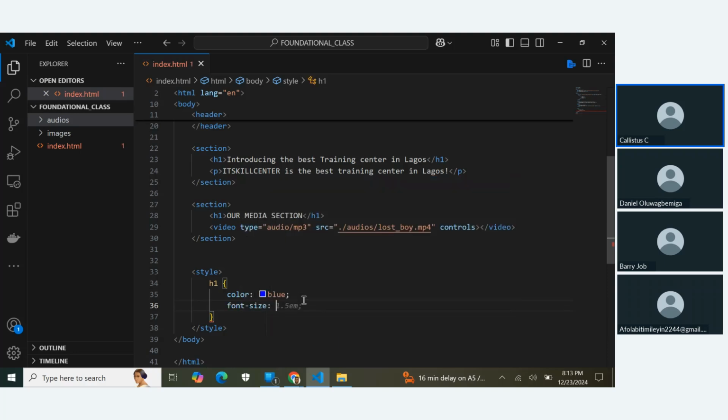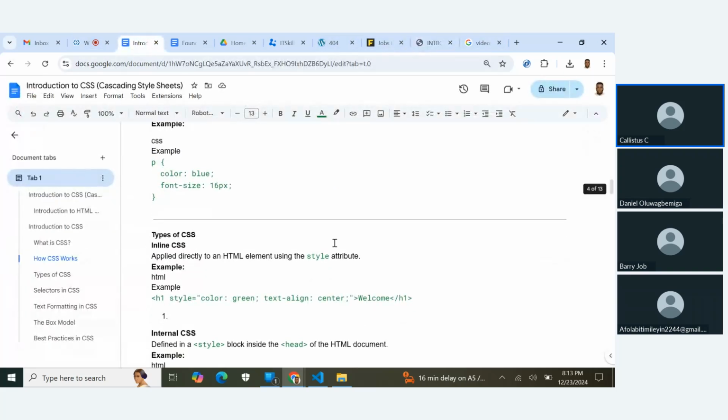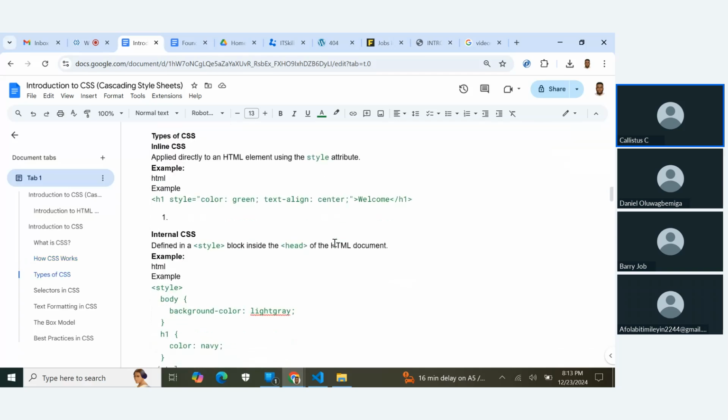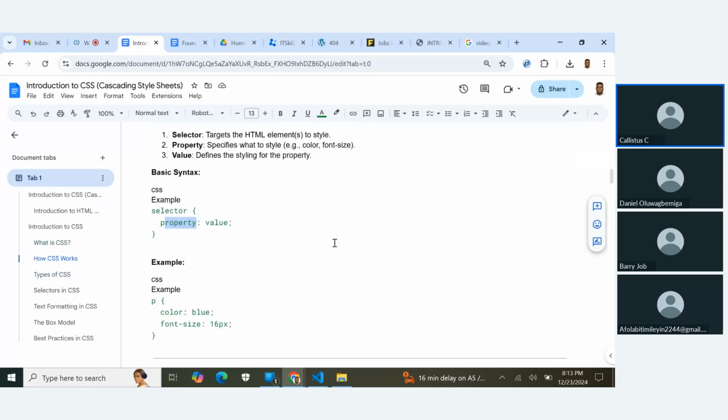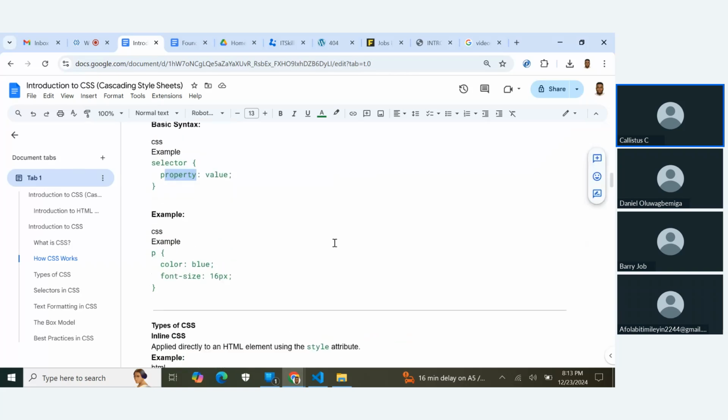So font size equal to, let's say, 40 pixels. So it will increase the font size. So that is it about the CSS syntax and CSS rules, style rules. So who has any question based on what I've said so far?